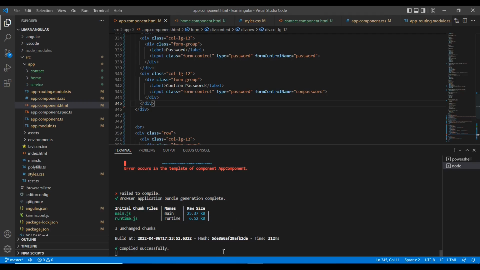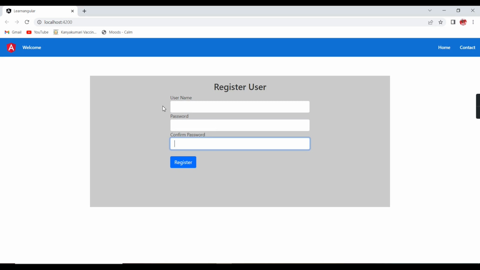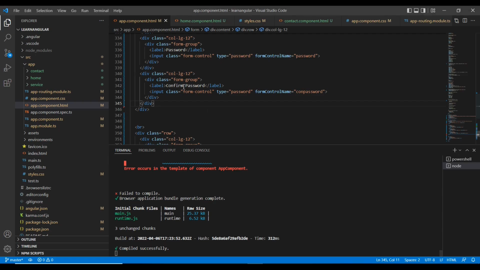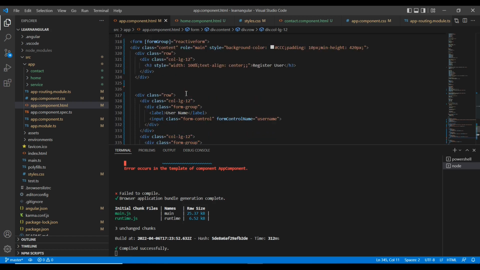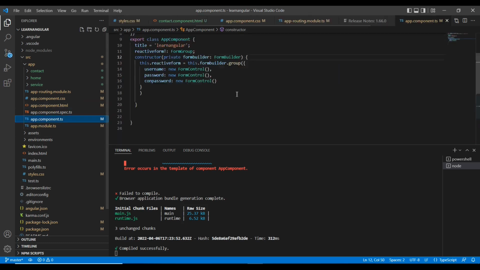So this is my created application and see the output. I have three fields: one is username, then password and confirm password. As of now, I have not applied any validations here. And let me show the code. If you see the HTML side, there are not many changes. Actually, I'm using reactive forms, so I'm mentioning the form group. Let me go to the TS file, then only you will get a better idea.